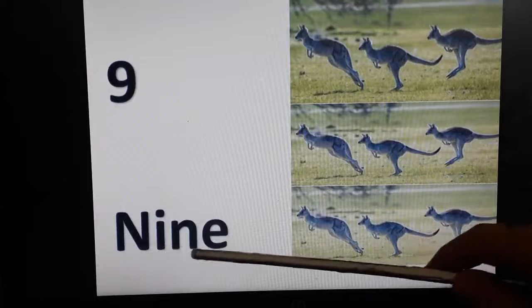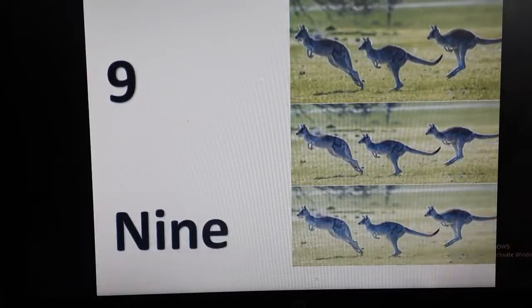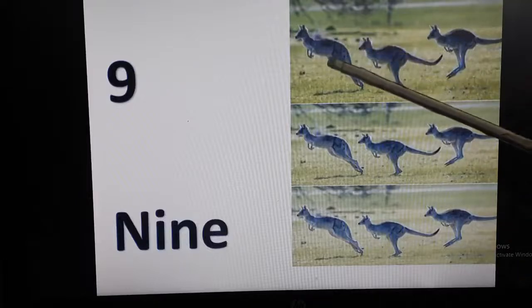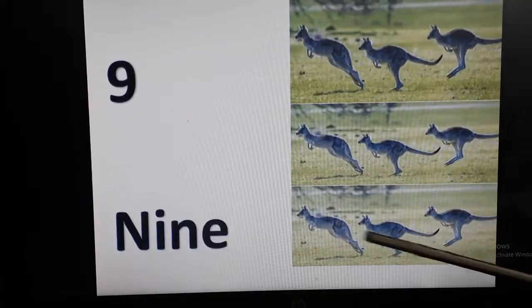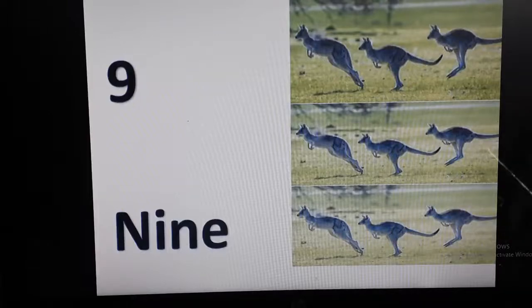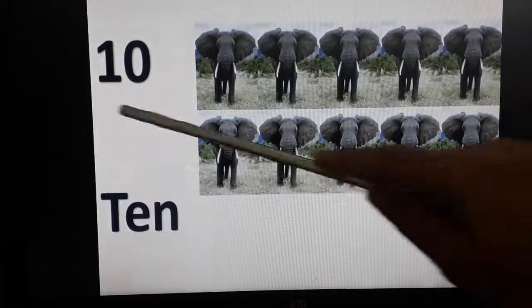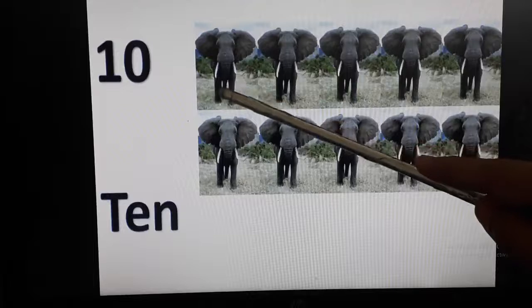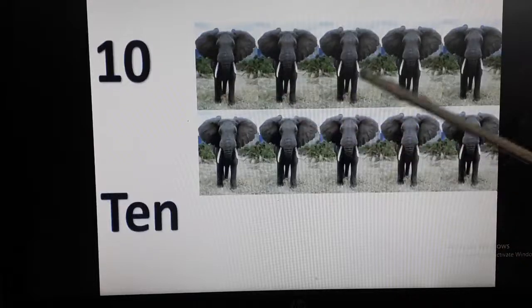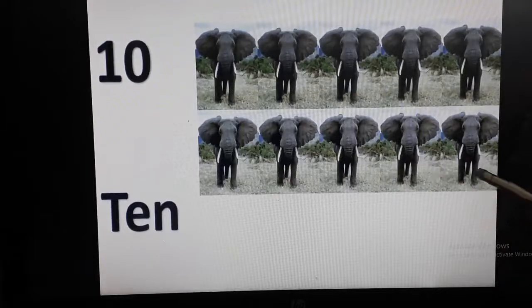9. N-I-N-E, 9. Let's count the number of kangaroos. 1, 2, 3, 4, 5, 6, 7, 8, 9. 10. T-E-N, 10. Here we have 10 elephants. 1, 2, 3, 4, 5, 6, 7, 8, 9 and 10.